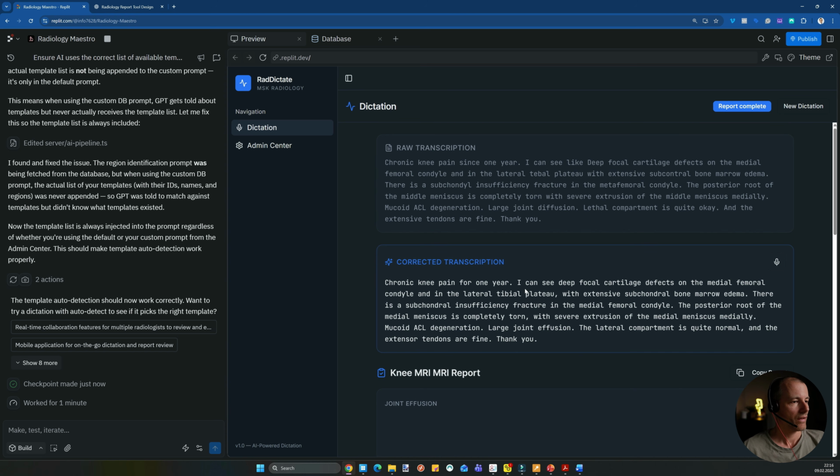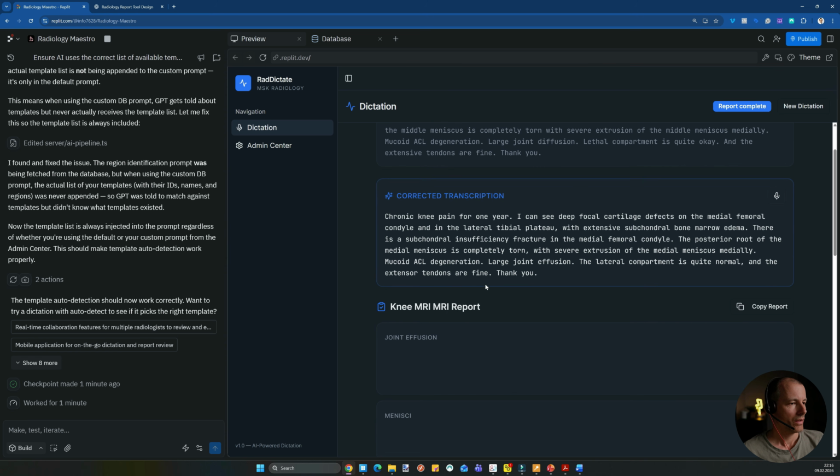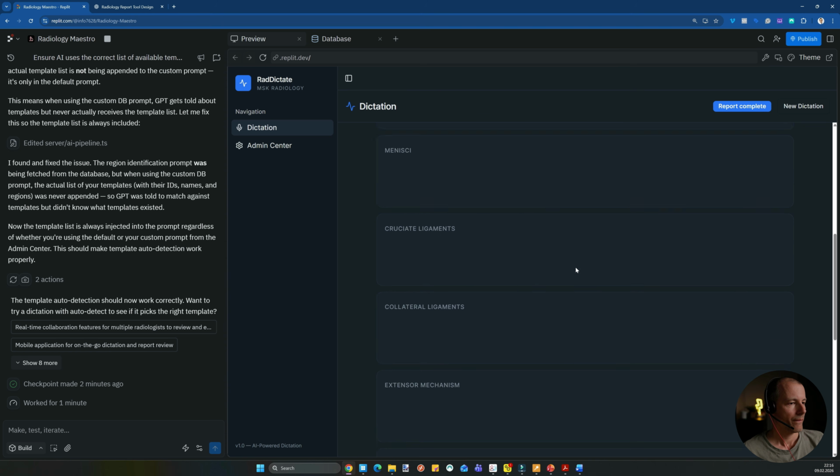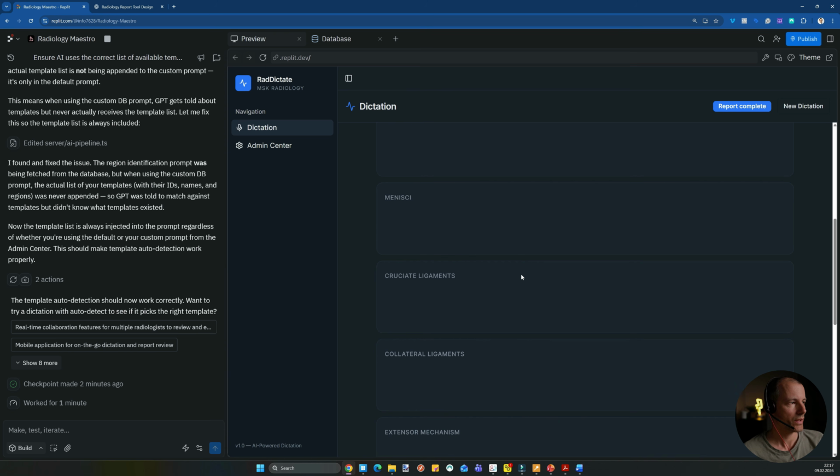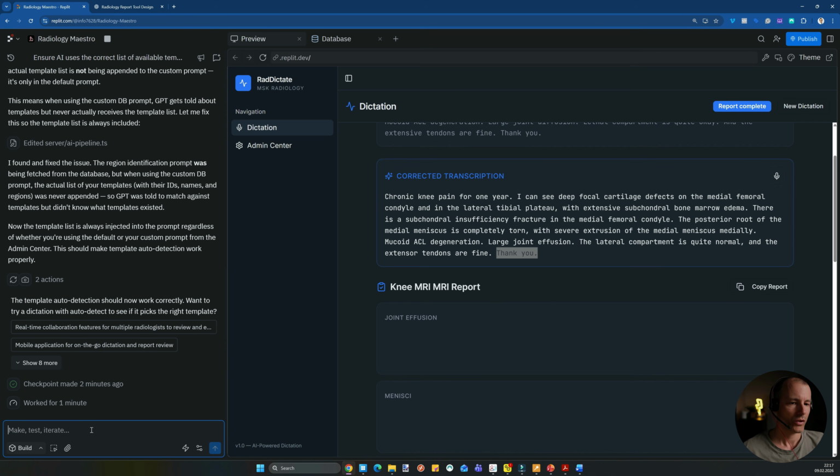So it's now identifying it's a knee. It's correcting this. So 1 year, deep focal cartilage defects on the medial femoral condyle and in the lateral tibial plateau, which it corrected correctly. With extensive subcondylar bone marrow edema, there is subcondylar insufficiency fracture in the medial femoral condyle, posterior root of the medial meniscus completely torn with severe extrusion of the medial meniscus medially. Large joint effusion. That's good. The lateral compartment is quite normal and the extensor tendons are fine. Thank you. I don't know why the thank you is still there. Anyways, while it gives an impression, that's good, but it doesn't really apply the JSON stuff.